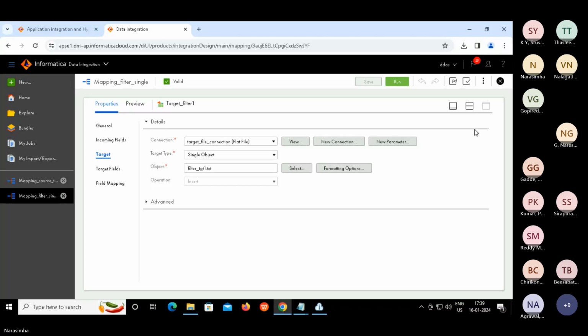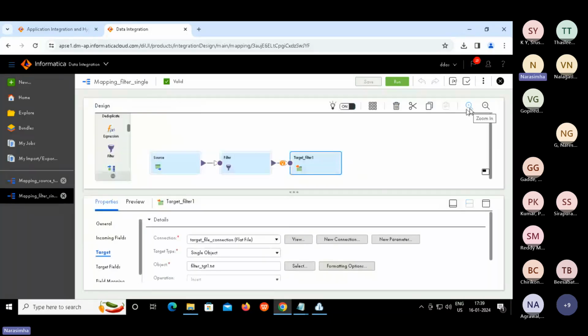Done. Now you can just save this and run. Now it got valid. Okay. Now running. Perfect. Now run it.